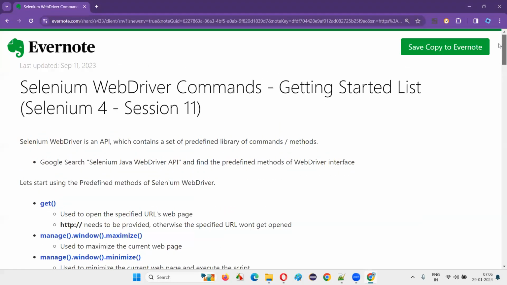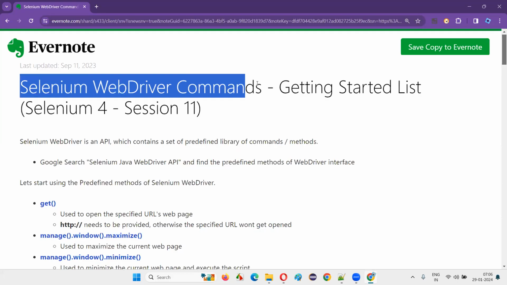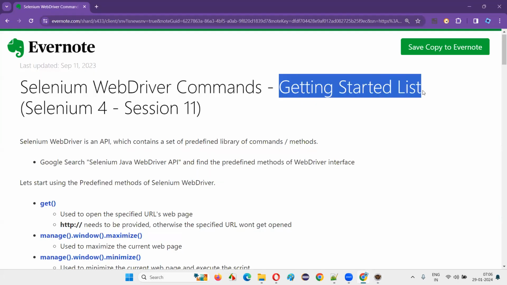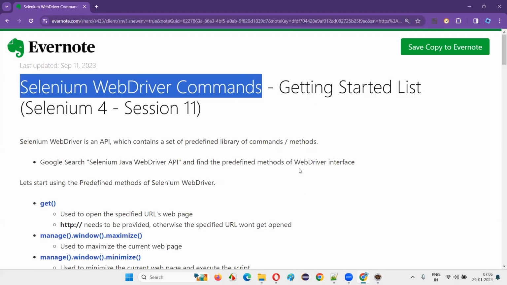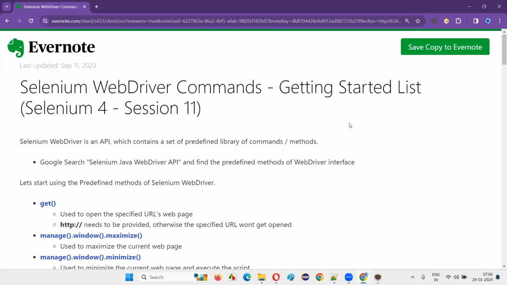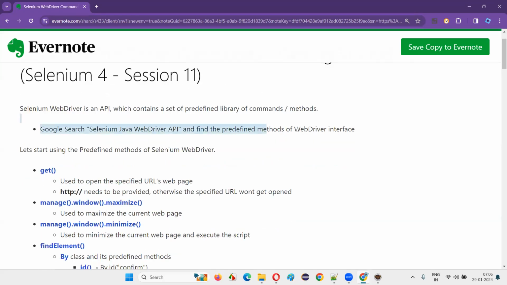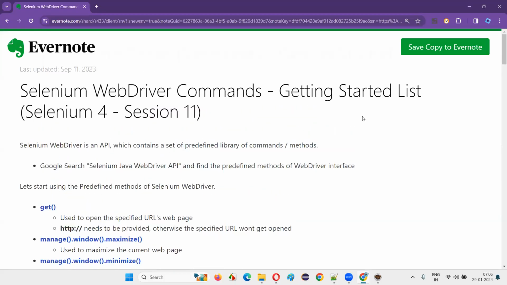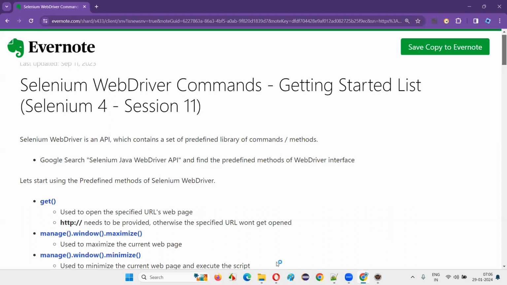So today we'll look into the several commands of Selenium WebDriver. So getting started with some commands of Selenium WebDriver. Okay, fine. So let's get started guys with today's session with these notes and all.